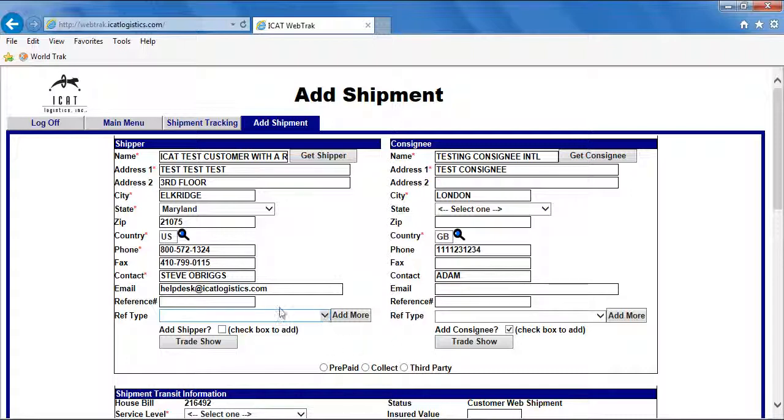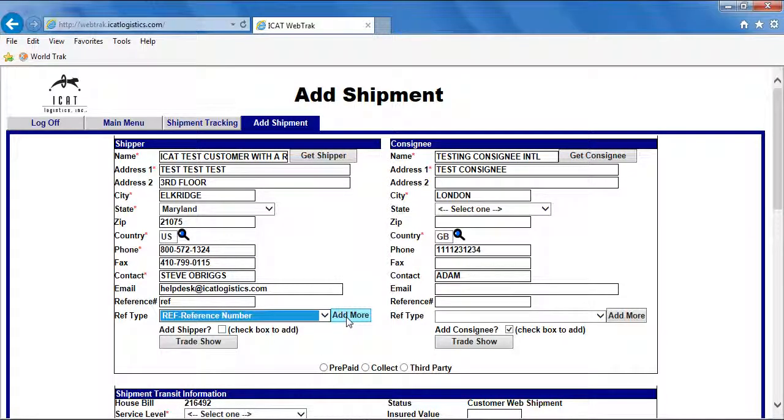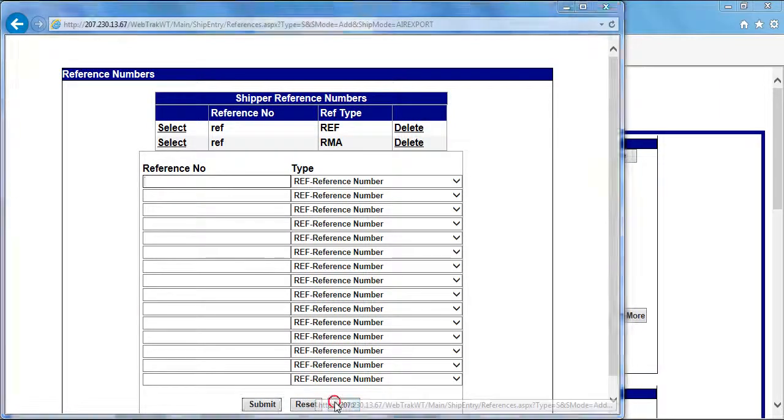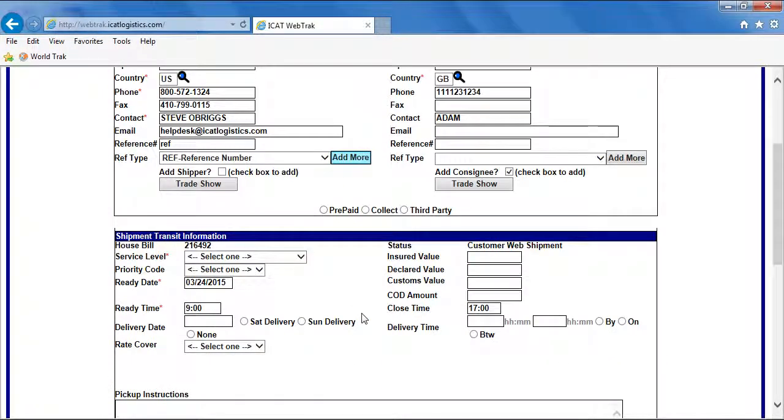You have the ability to add multiple reference numbers for shipper and consignee. So if you put in a shipper reference number and you click the drop down, you can pick the type of reference number you wish to add. And if you wanted to add more, you just click the Add More box and this will give you that information. The Add More list looks something like this, and we can say Ref2 and we'll make that an RMA, and when we click Submit and we come back to our particular shipment, we'll now have more than one reference in the reference number field. This information is automatically transferred to our operating platform.